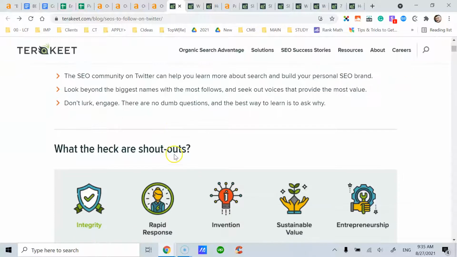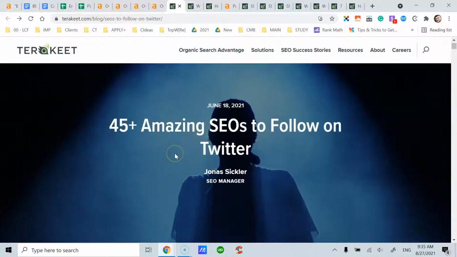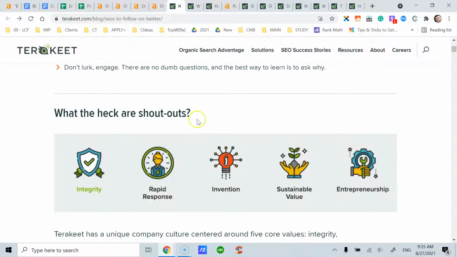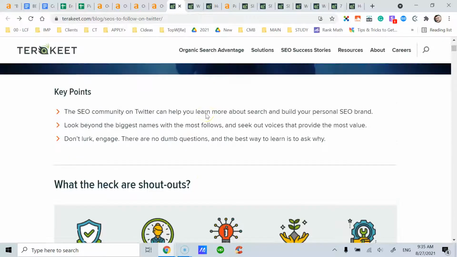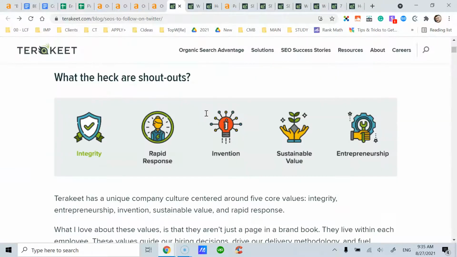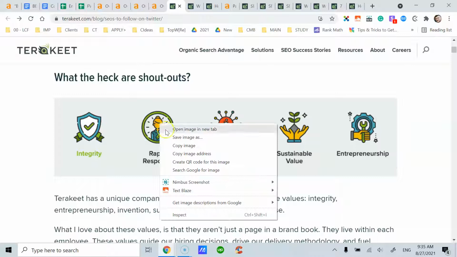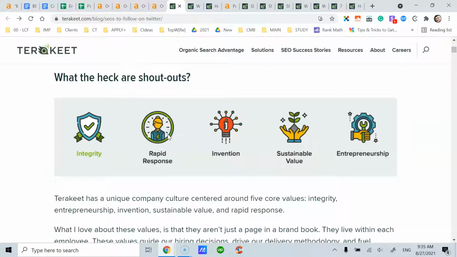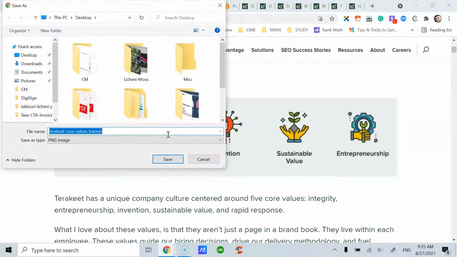Let's continue. Okay, so now they introduce shoutouts and they explain in graphical format. Let's check the image SEO function. I'm checking how they labeled, how they saved the image.